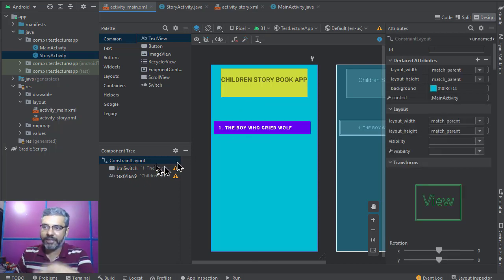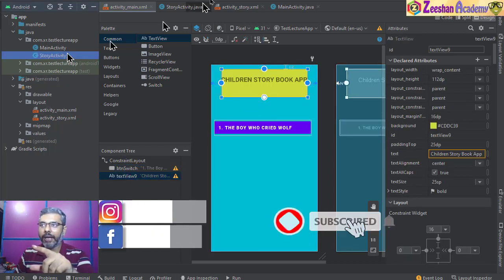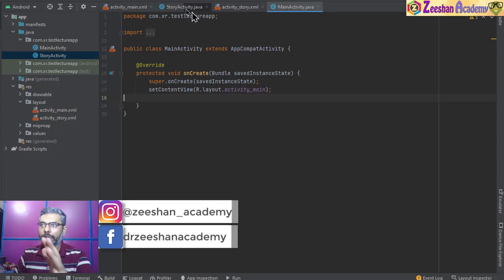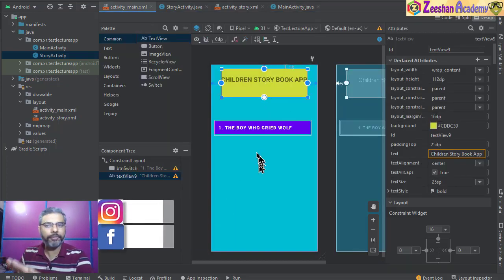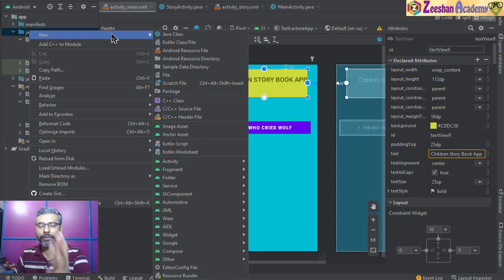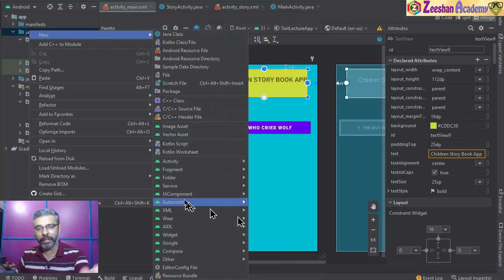Now this is just a simple constraint layout with a button and a content tag. Then we created another activity called activity story, which is completely blank. We will add to it. So there is no code behind it, and this is also blank. So I just designed a few basic interfaces and created a new activity. To create a new activity, you go inside Java, right click, new, go into activity and create a new blank activity or any other activity you want.